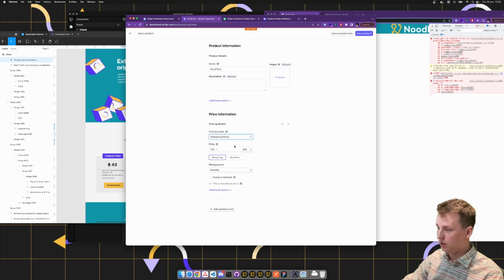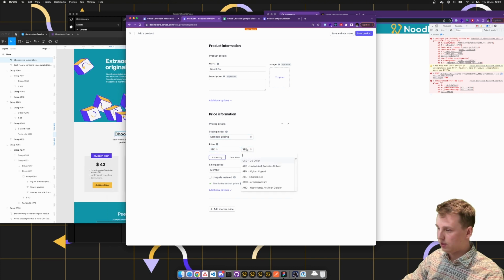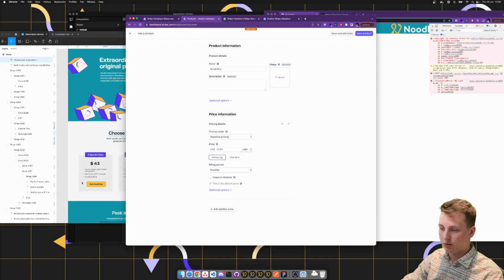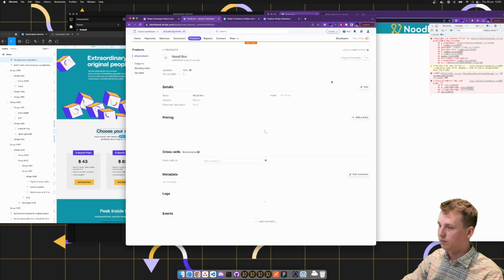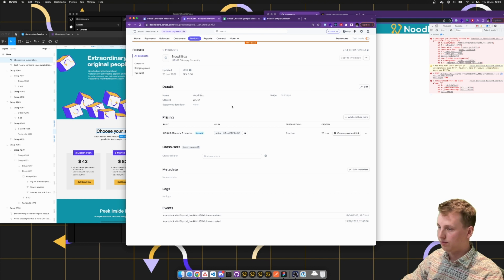Let's just try here with standard pricing. Now it's in SEK. We will just change it to USD. 43 monthly. We'll just go for this for now. We can add more later, all the other plans. I think we have to pick here though, so we pick 3 months. And then save. And now we have our product here.